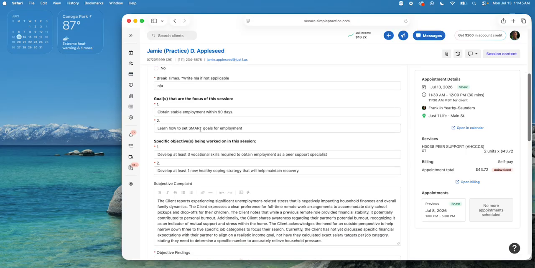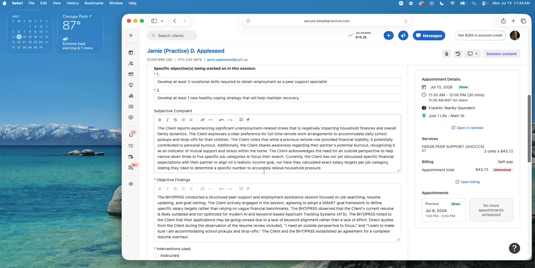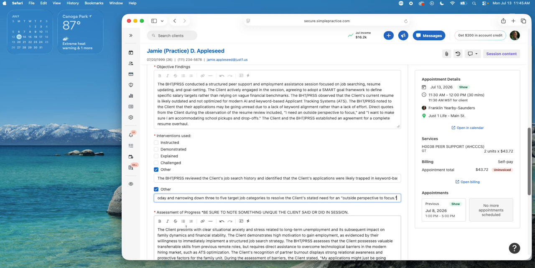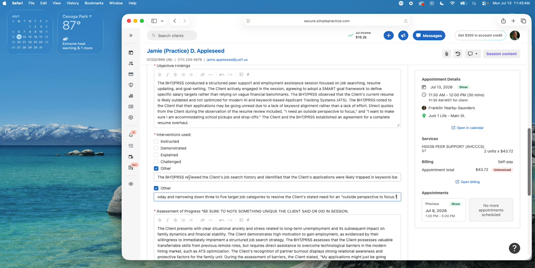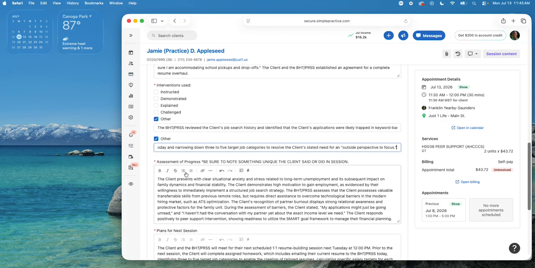And you'll see how I said learn how to set SMART goals. Well, you saw how that showed up in the output, right? Then we've got the subjective, we've got the objective, the interventions have been utilized, and you only select the ones that you're using. If it doesn't fit these, you put it under the other category. Keep things, they don't necessarily have to be complete sentences, but always highlight that it's you, the BHT PRSS, that's doing the work. You don't necessarily have to put BHT PRSS.